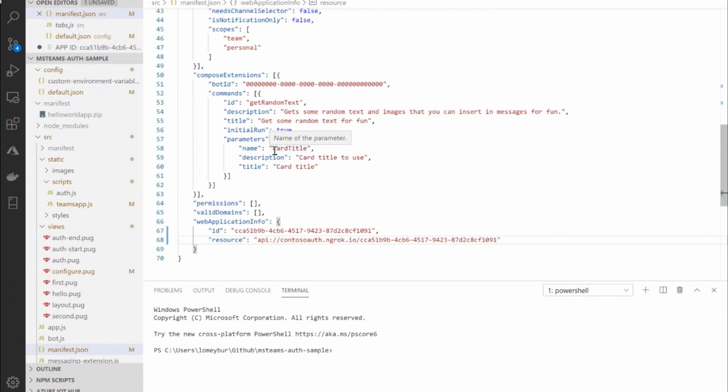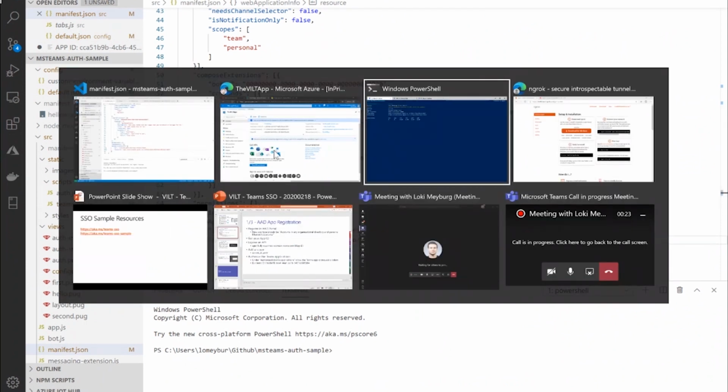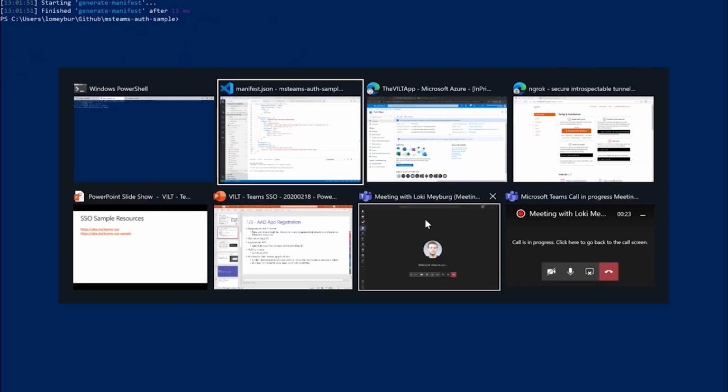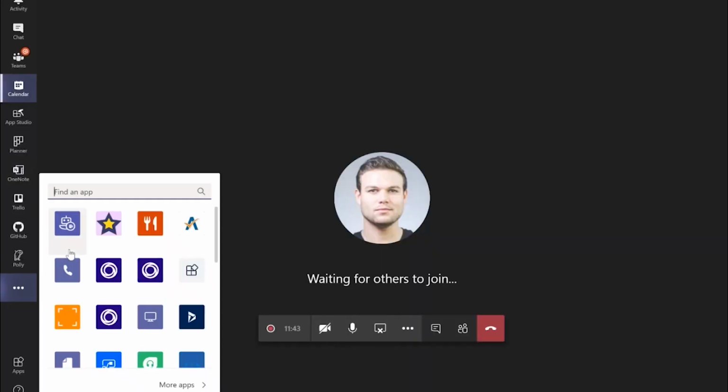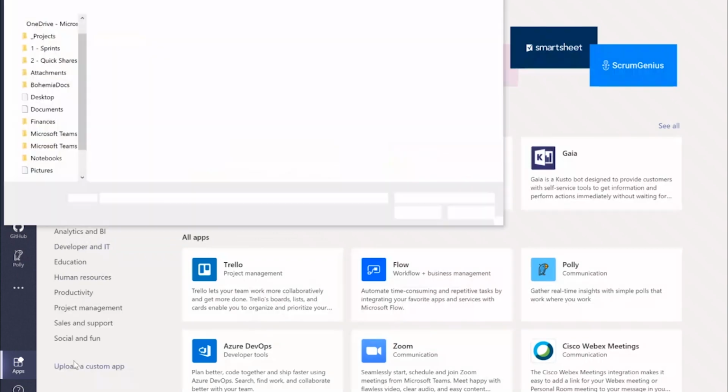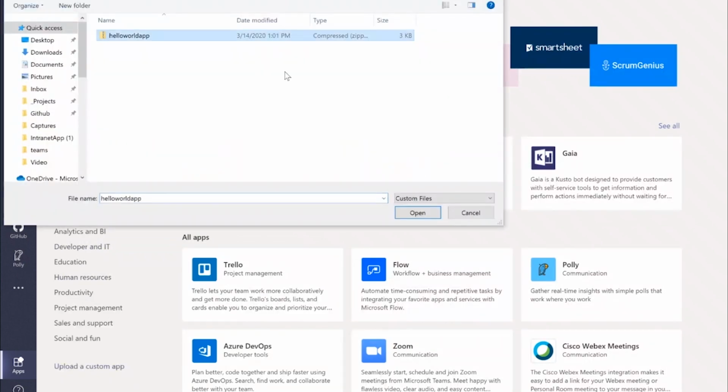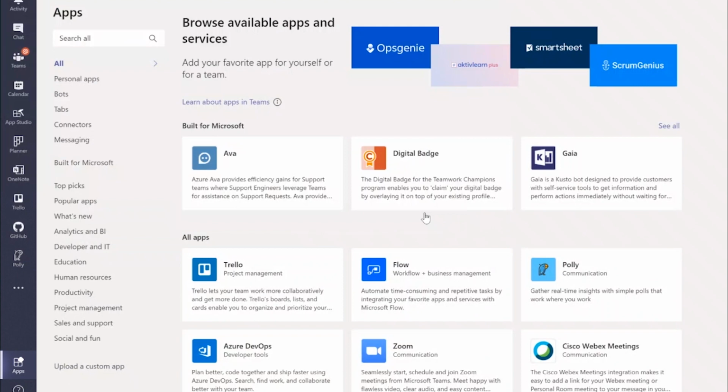Step 3 is let's actually get this application into Teams and get it running. So first thing I want to do is let's just generate a manifest quickly. There's a command called gulp generate manifest in the sample code that'll generate a zip. Perfect. So go over to Teams. Let's jump into apps. Let's go upload a custom app. Find that manifest that we just created. Let's upload that quick. Add that.